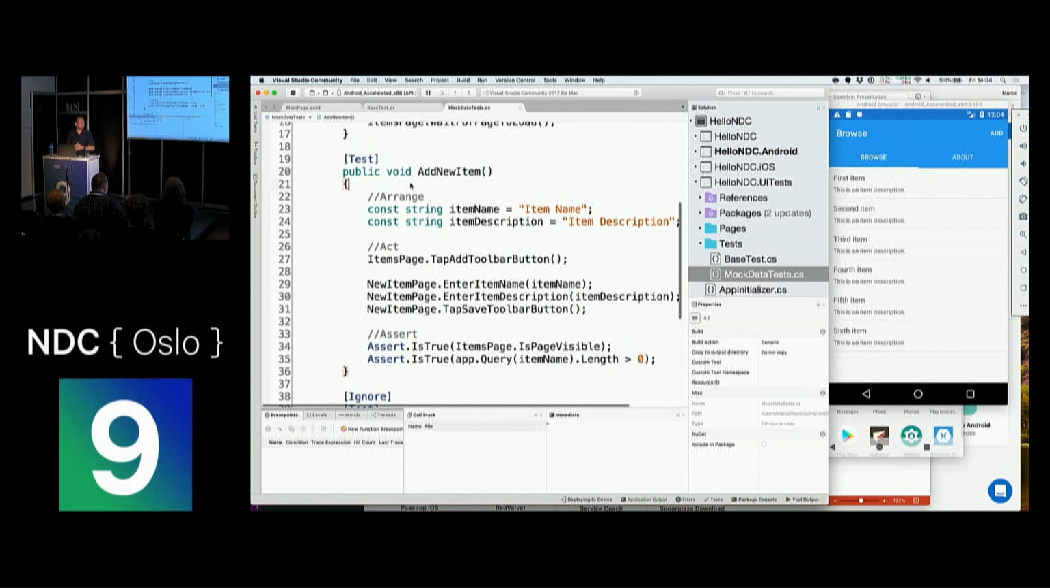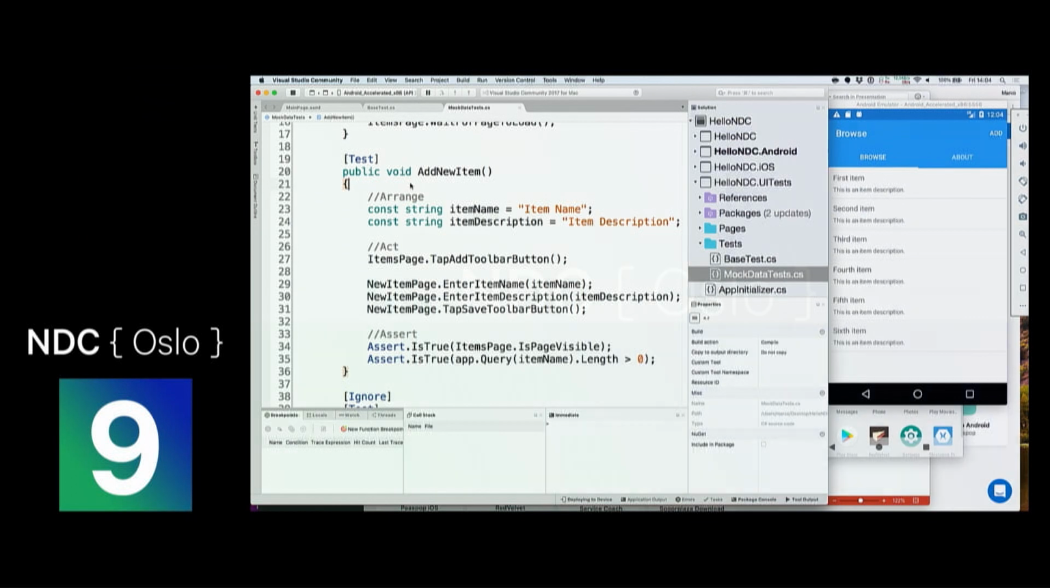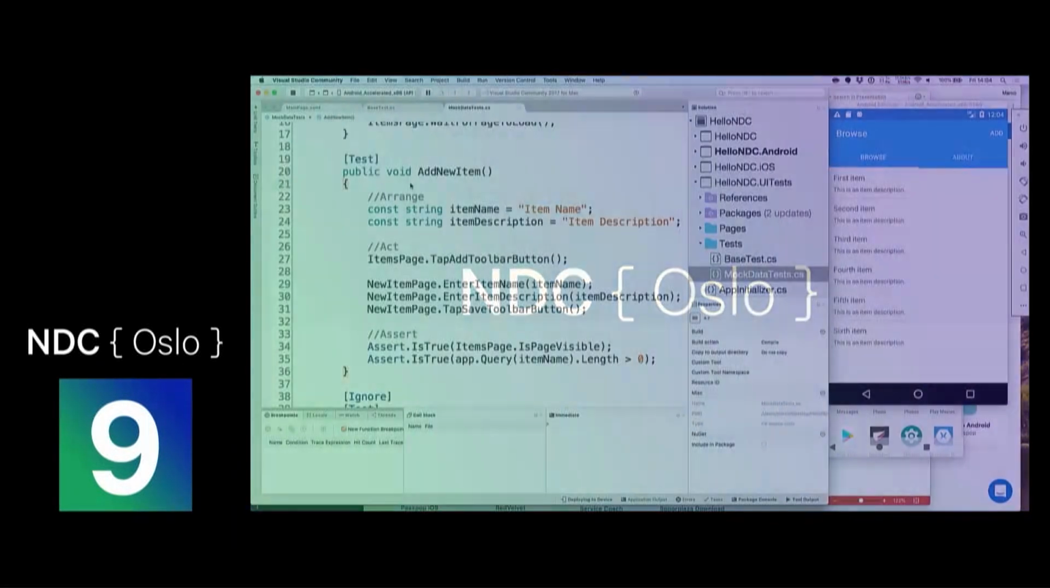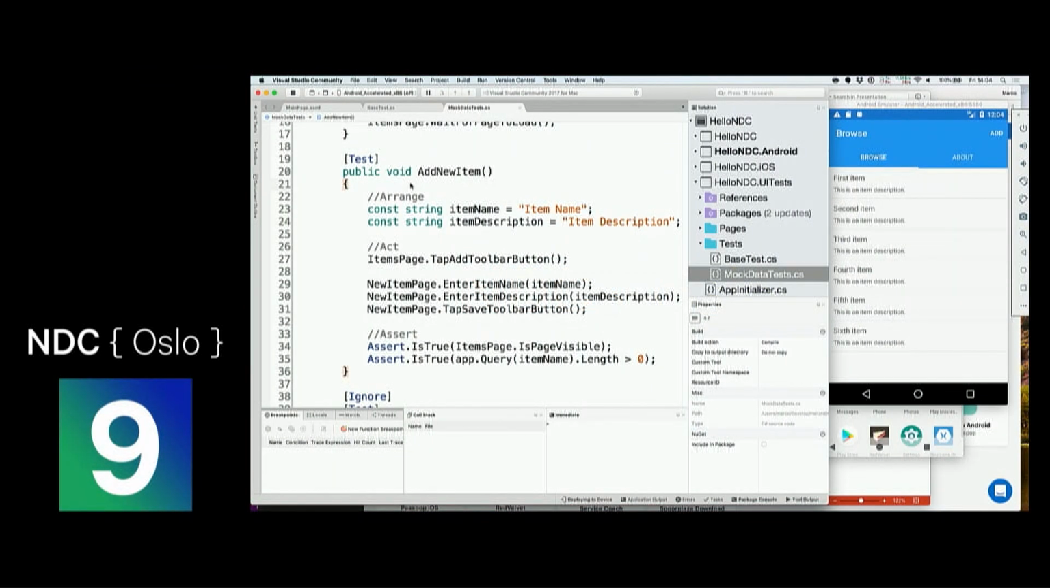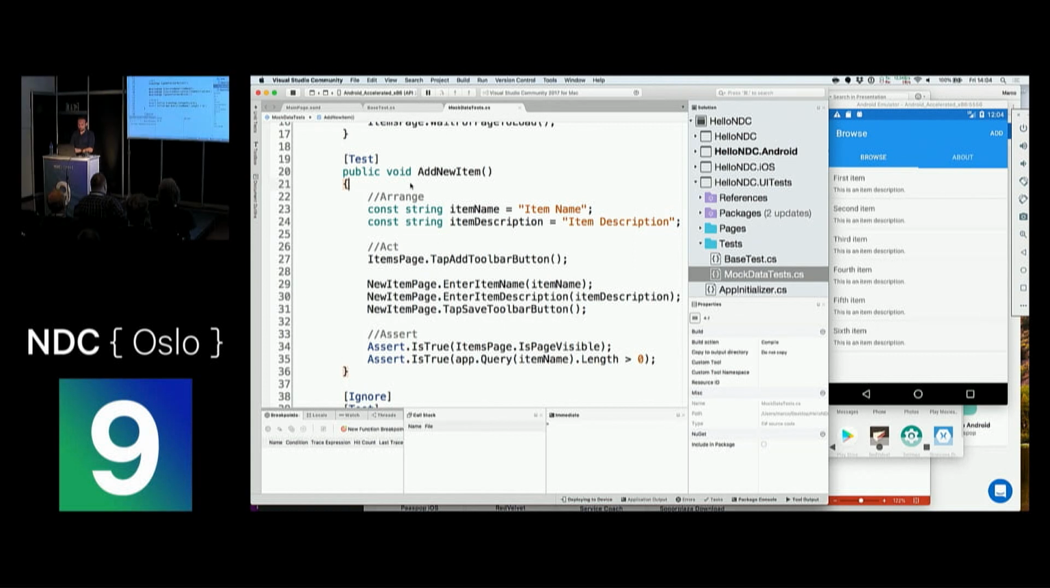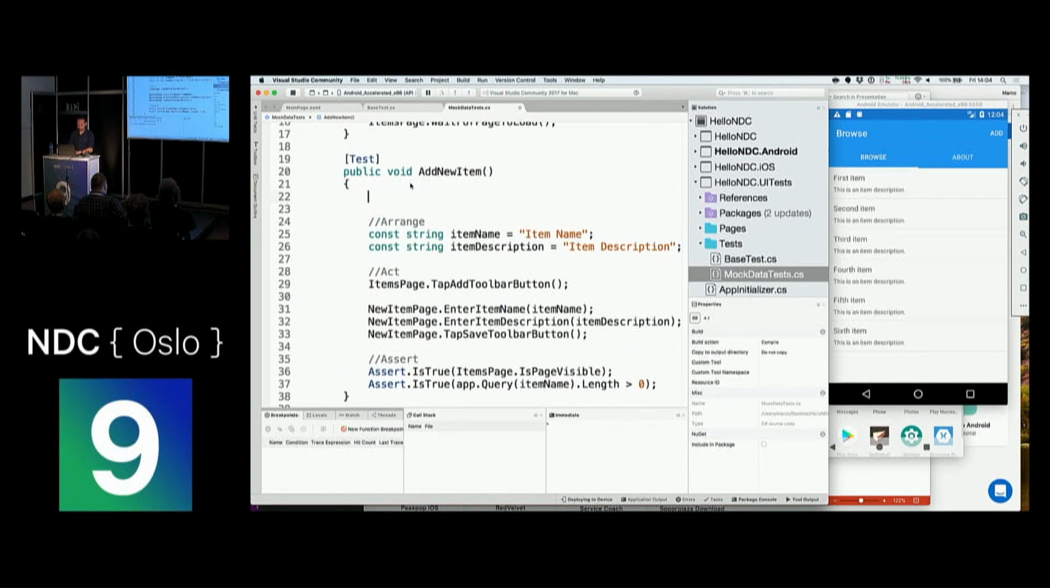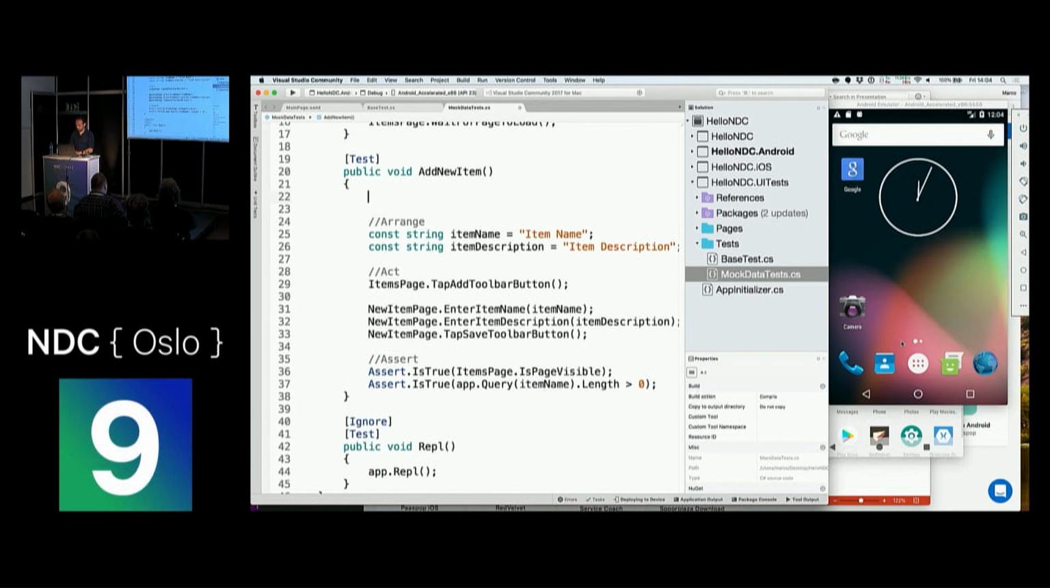But what we're going to do is use the REPL. The REPL is a shorthand for read, evaluate, print loop, and it allows me to click on stuff using the command line. So what I'm going to do right now is first stop this one, and I'm going to write down app.Repl. It allows me to spin up a terminal inside of my unit tests.